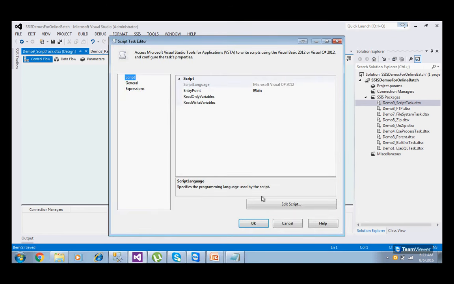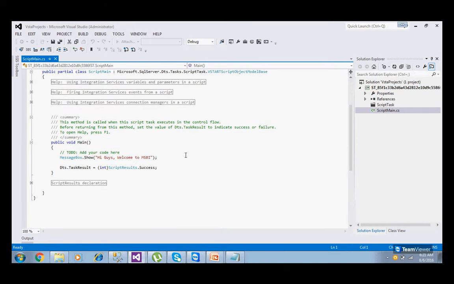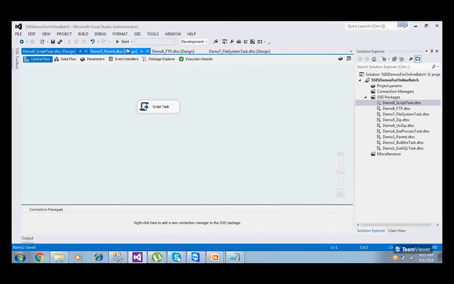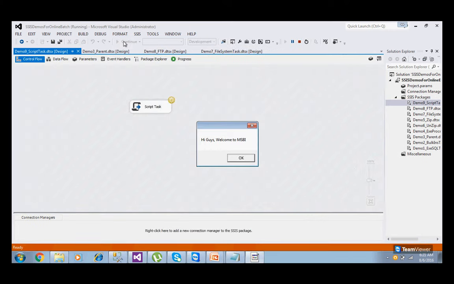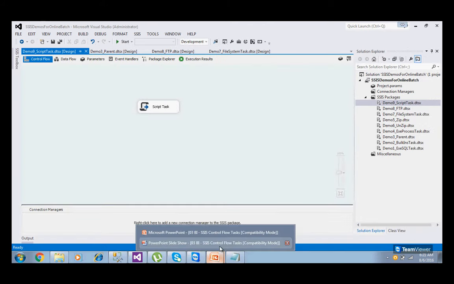And when you double click on this and click on edit script, this is where you should be able to write the scripting and everything. Once you write the scripting, simply go here, build, close this, and click on OK. Now you have to save and start debugging. That's it. So this is the simple script task.